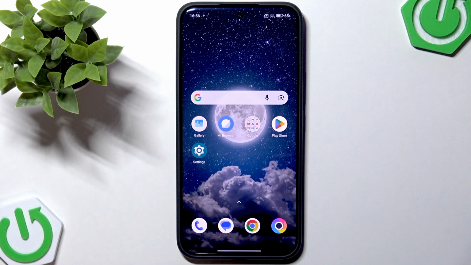Welcome. In this video, I will show you how you can customize control center on our POCO M8 Pro smartphone.